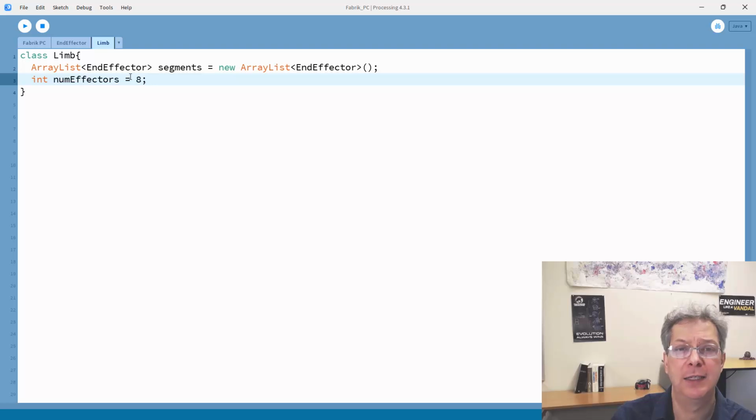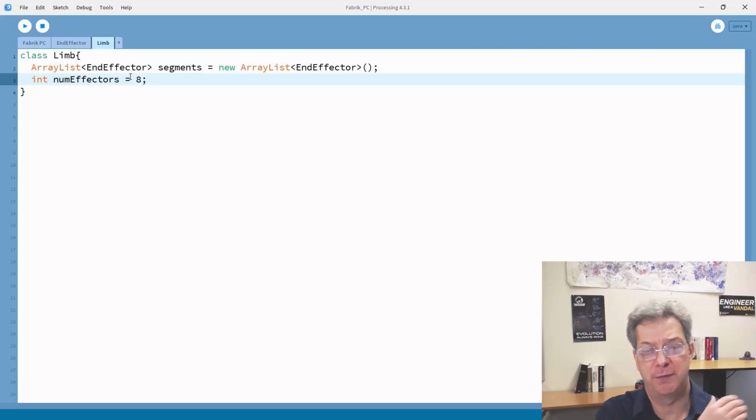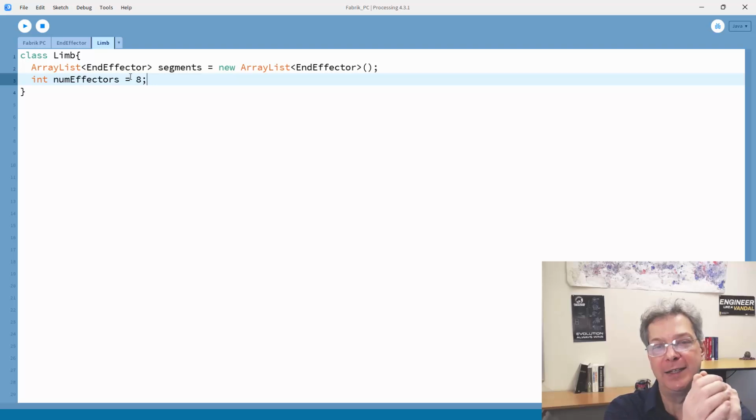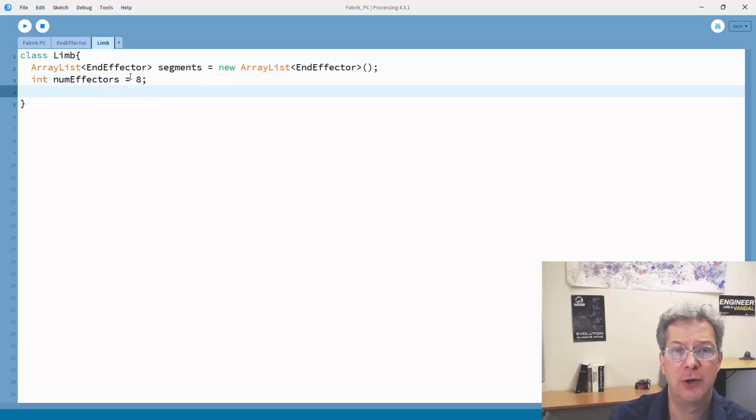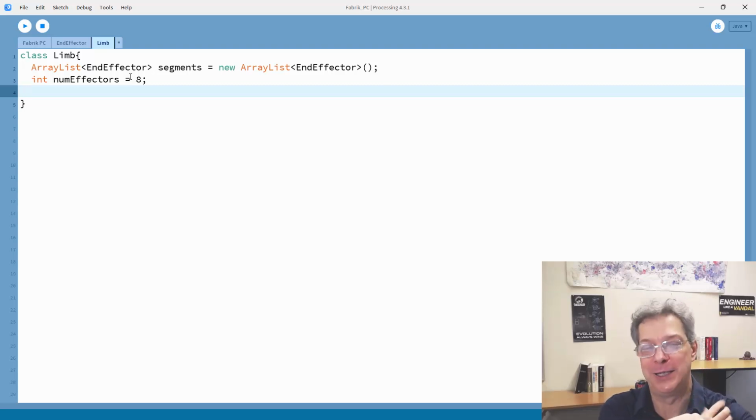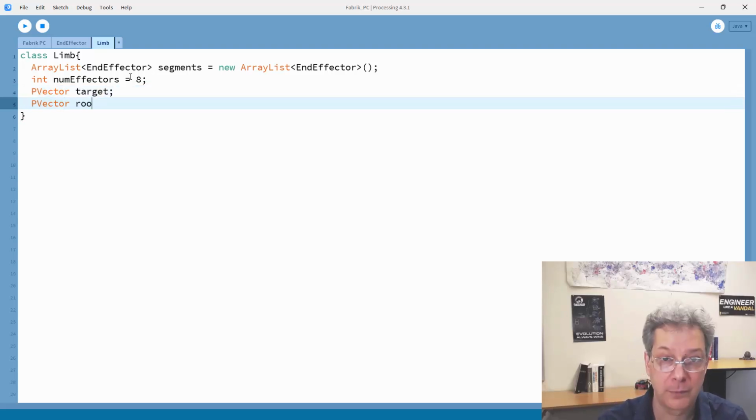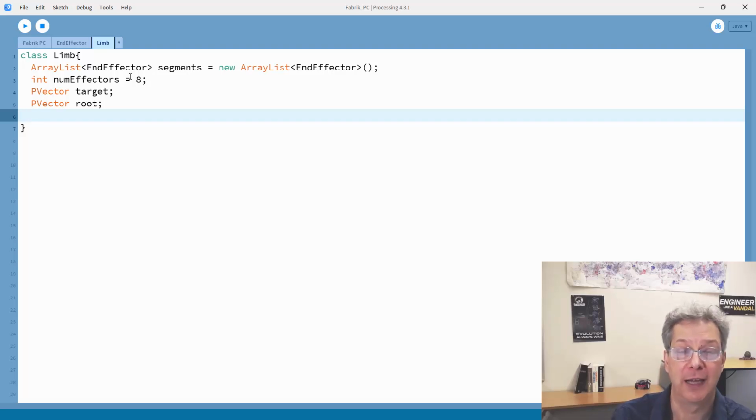One thing to keep in mind is the actual number of limb segments is going to be 1 less than that because we have sort of a joint, i.e. an effector, at both the shoulder and at the hand. And so the number of segments in the middle will be 1 less than this. And then the other thing that a limb needs to know is both the target that it's reaching for and the root where it should be connected, which is sort of the opposite target, the backward target, if you will. And I'm going to make both of those PVectors. So one for the target and one for the shoulder.